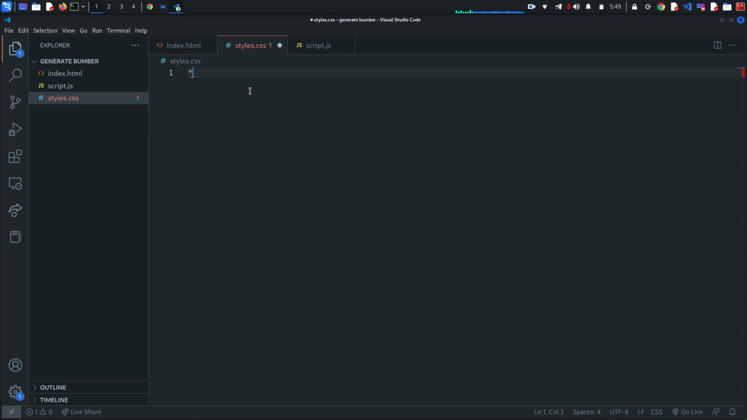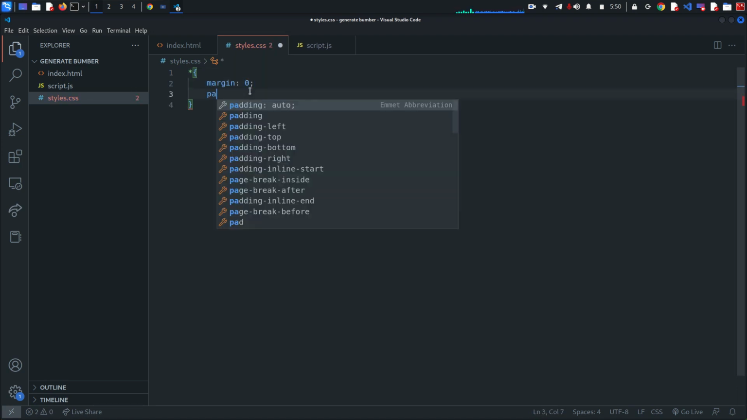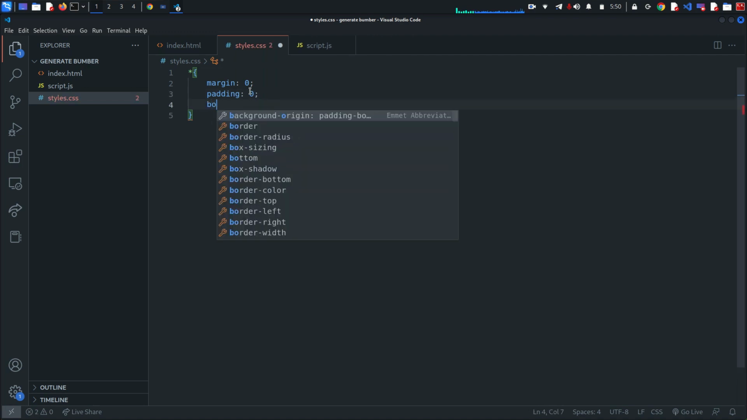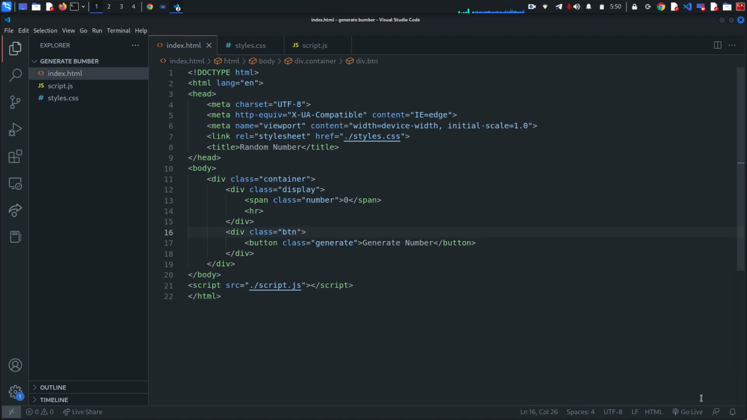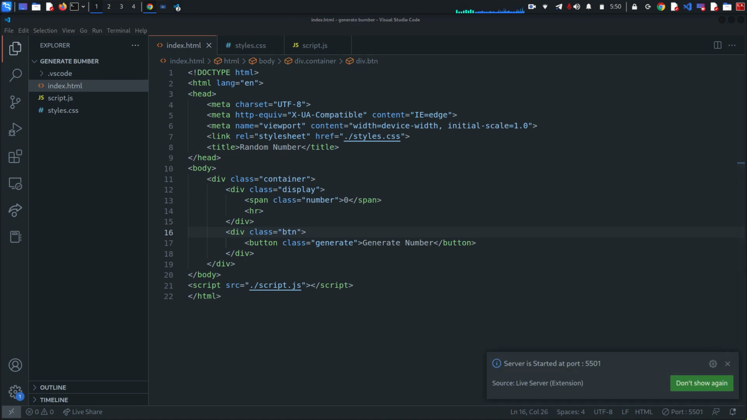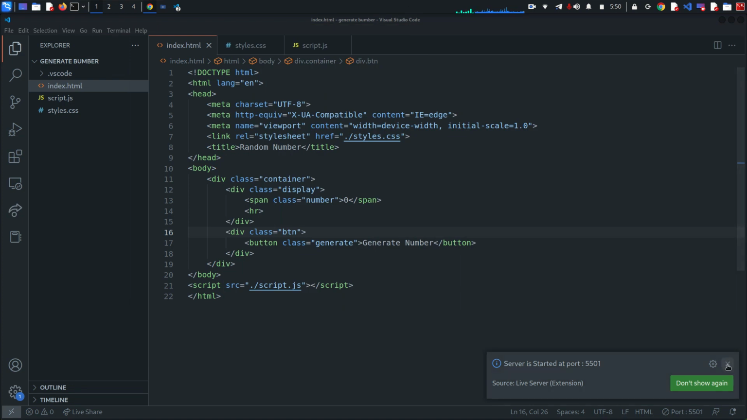First of all, we have margin 0, padding 0, and box-sizing border-box, like this. Let us look at what we have. We have something like that. Here it is. So let's continue building our project.